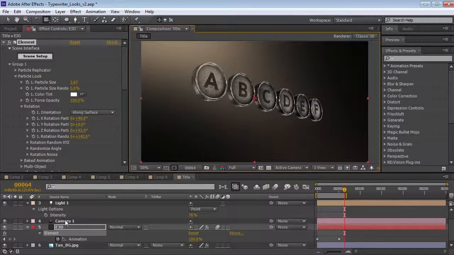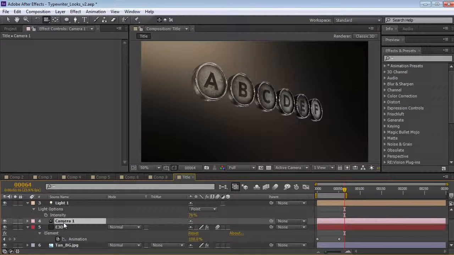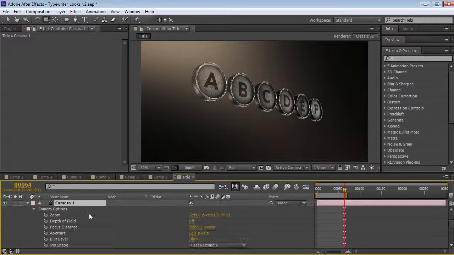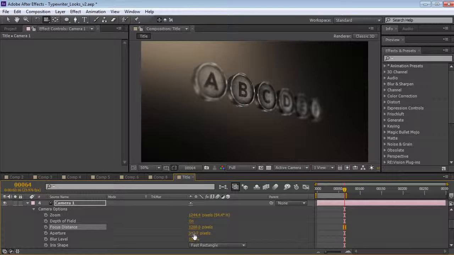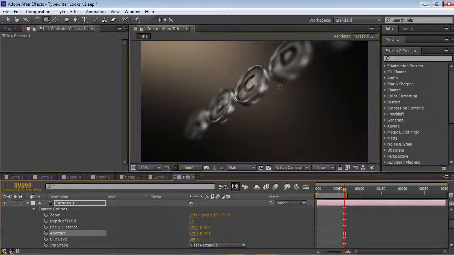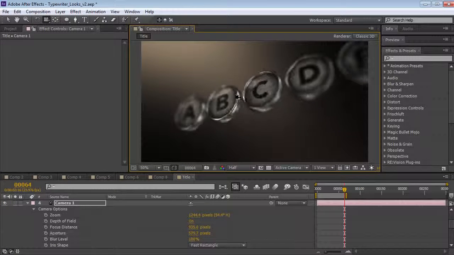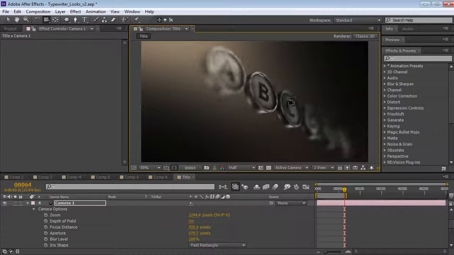We could do some other stuff like turn on depth of field. So we could hit AA for the camera, turn on depth of field, and maybe crank up the aperture, and then set the focus distance to maybe 1200. And this is just going to help create some more dramatic looks with the depth of field turned on.